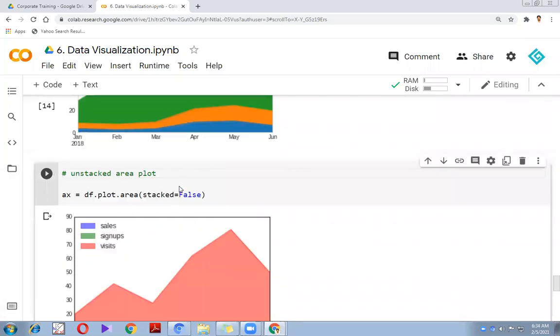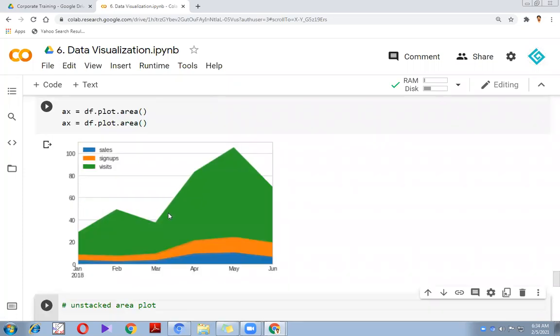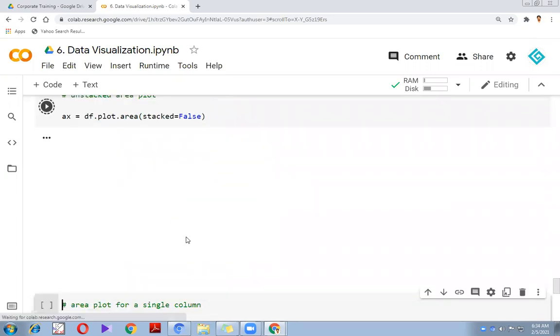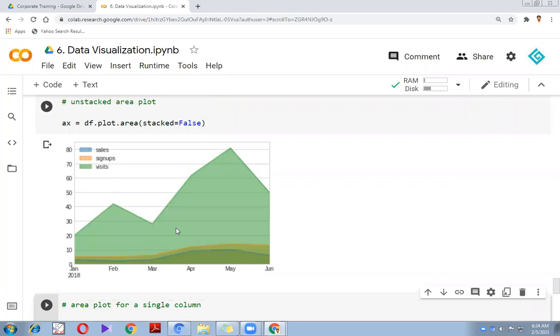I think Google has changed. I mean, Google has installed some new version of Python. So whatever I ran earlier and whatever I'm running this time, the visualization is getting better. If you see this one, let's see. I think it will be better. Yeah, so visualization is getting better. That's how we can create stacked area plot and unstacked area plot.